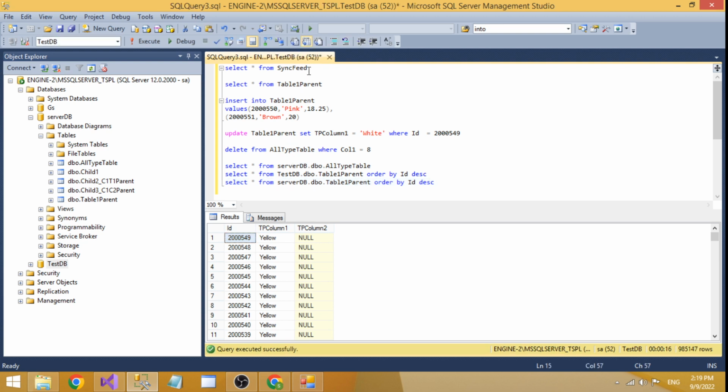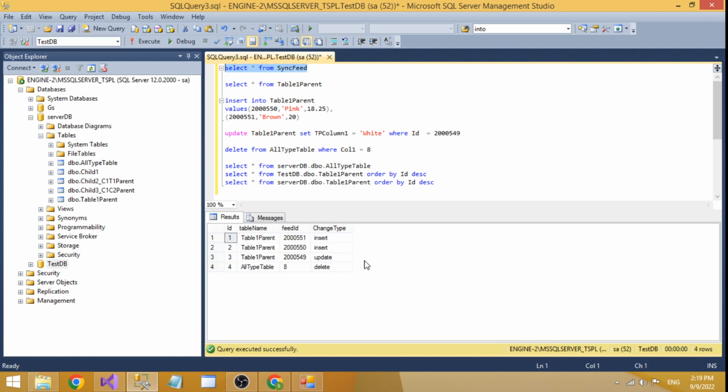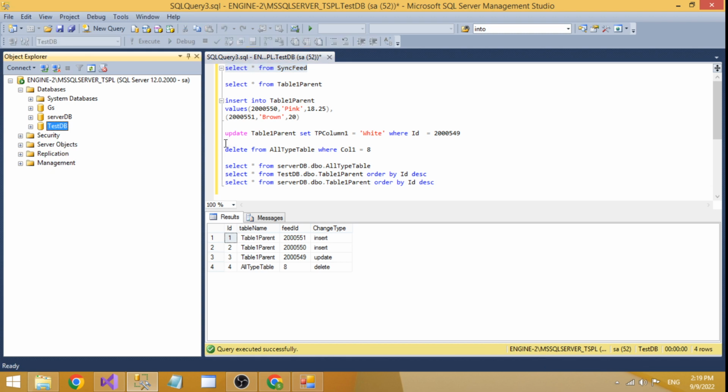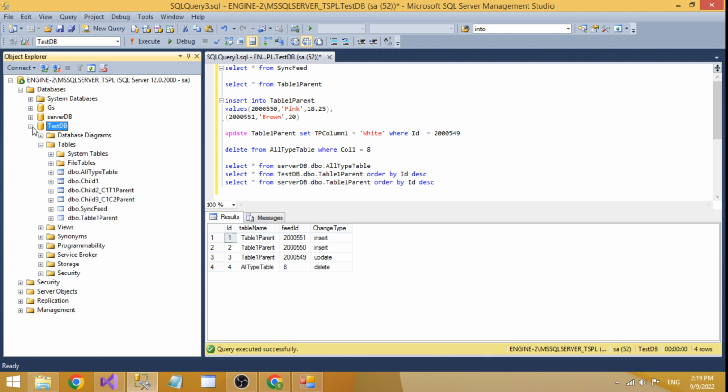Now you can see in the sync feed table that some data is cached from the two tables. These are all the data that is inserted, updated and deleted. This is how the logic works in the library. We should not touch anything after the library configures our database. We can create any other table and insert, update, delete whatever we want in our database, but we should not touch any objects created by the library.